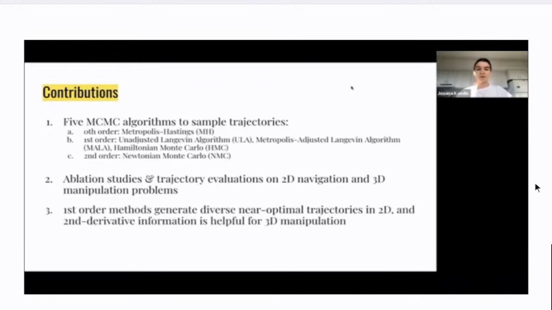We show that zeroth and first order methods prove sufficient for 2D problems and that solving 3D manipulation tasks benefits from second order derivatives. Finally, we suggest that our MCMC motion planners may be a helpful way for robots to model humans.